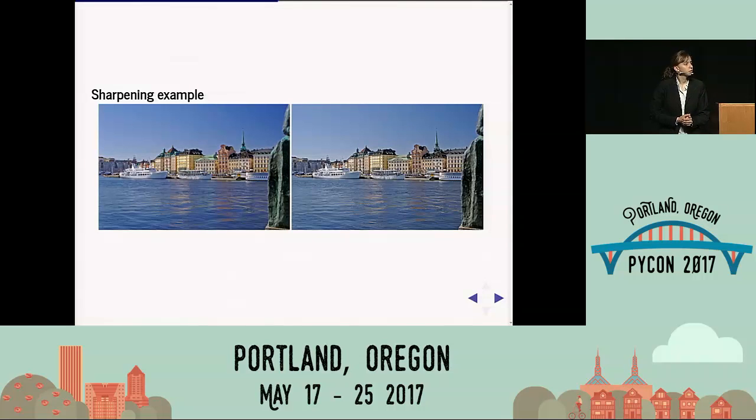And here's what it looks like. I hope you can see it on the projector. If not, take a look on your phones. But if you look at the detail in the water, for example, you can see that it's a lot crisper. And all I did here, again, was I took the blurry part of my image and subtracted it out from the original.